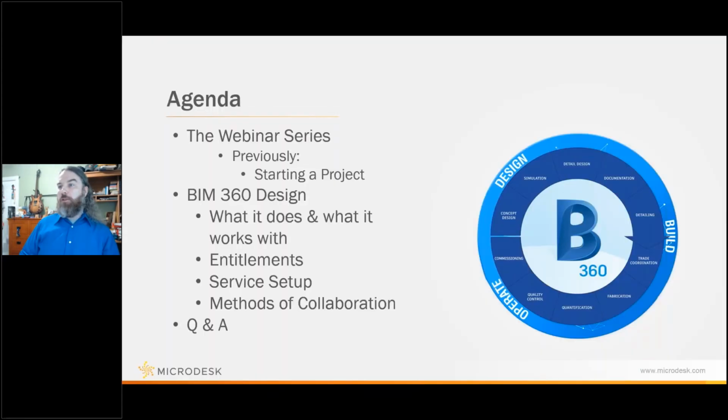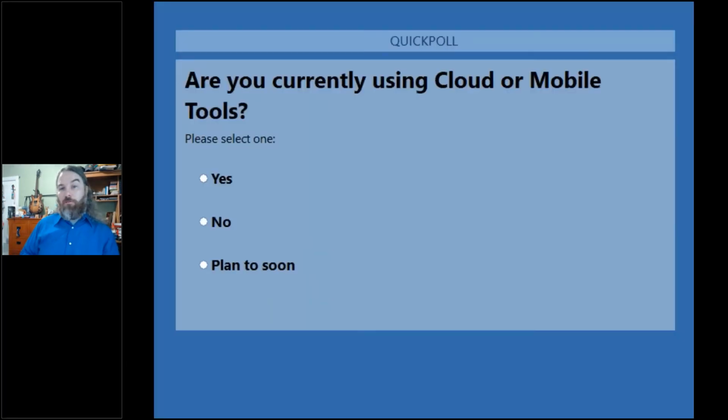Okay, and last one here, are you currently using any cloud or mobile tools? So tools that can help you get out into the field with your content, whether it's PDF, actual CAD or Revit files, viewing it, or using the cloud to work with others or share or coordinate.